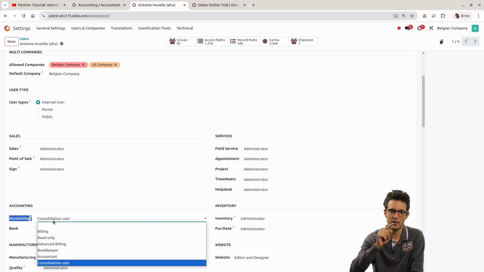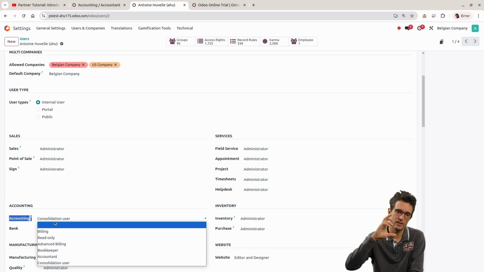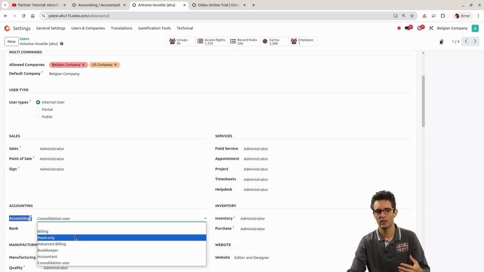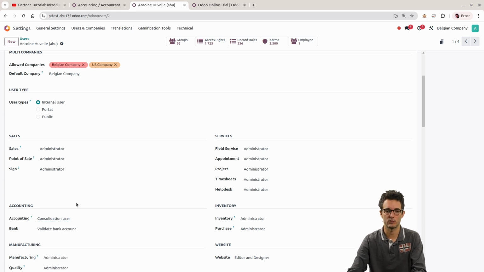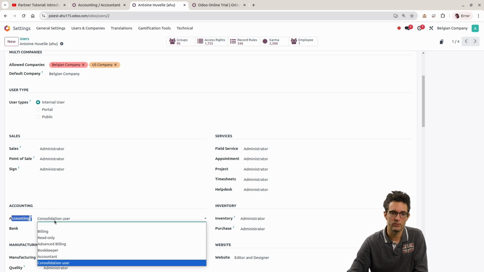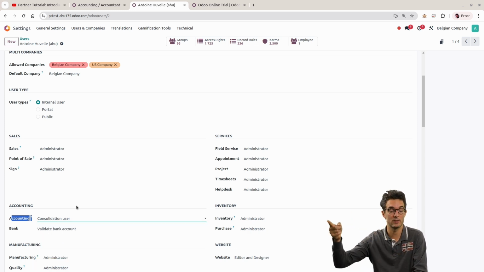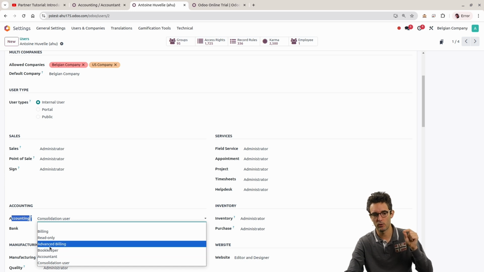And you see that if I click on this little selection box, there are several access rights. It's very important to understand that when we have a list like that, the first access right, billing here, is the group that gives you the least in terms of accounting, and then we have read-only, advanced billing, and the more you go down that list, the more access rights you get. So as an accountant, if I have consolidation user, it means that I have access to everything in terms of regular accounting, plus I can consolidate my accounts between different companies. So if I am a consolidation user, I am also an accountant, a bookkeeper, advanced billing, read-only billing.